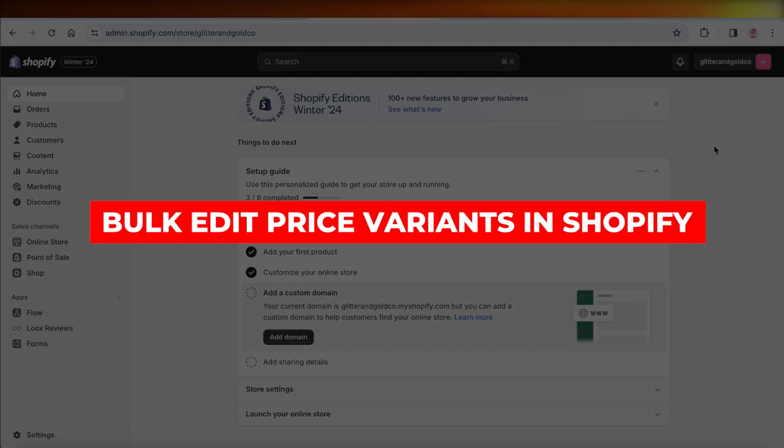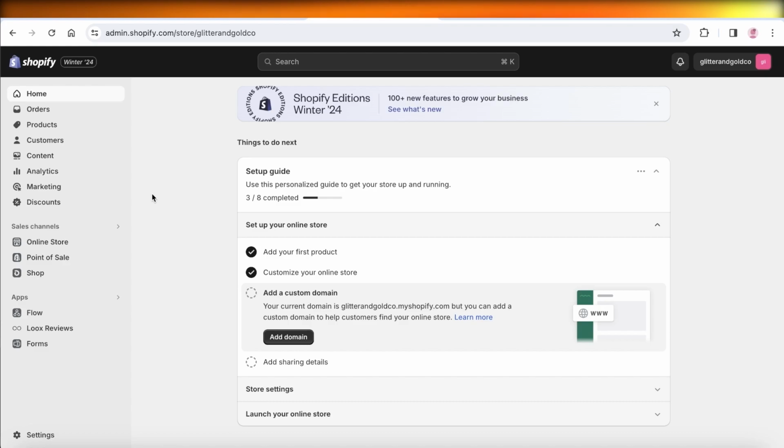How to bulk edit price variants in Shopify. Hey guys, welcome back. So, if you want to change the prices of your variants on a Shopify product, it's very easy and simple. You can do this for a specific number of variants or all of your variants as well.